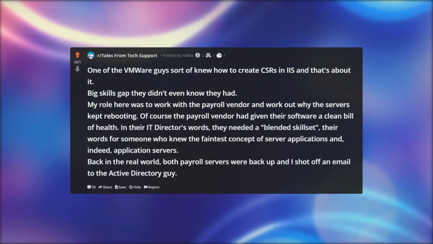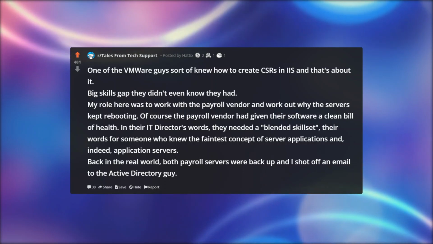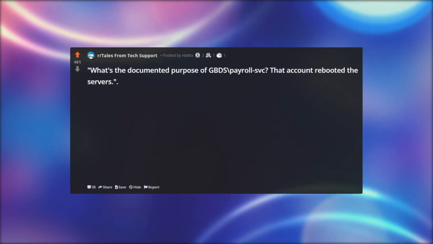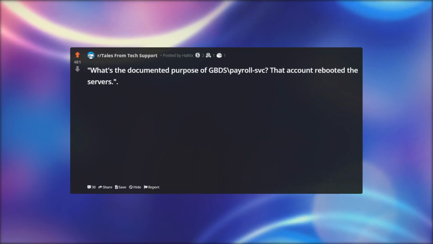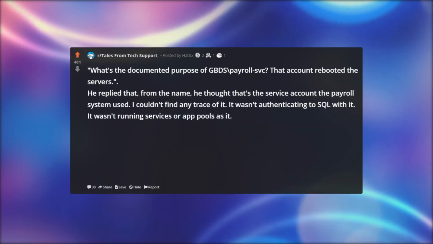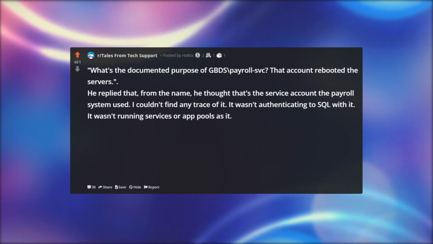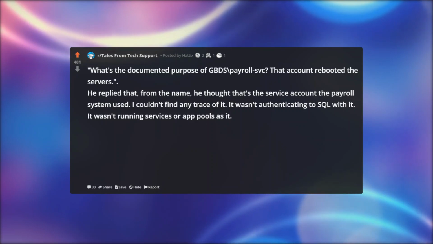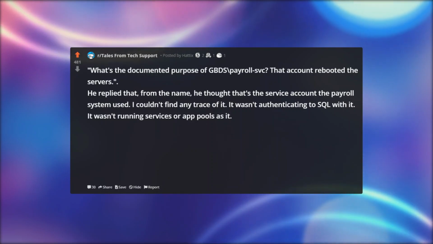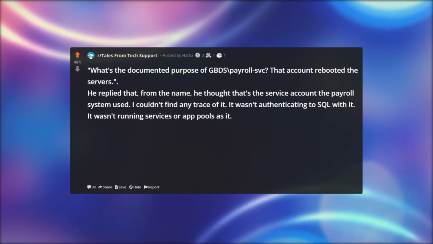Back in the real world, both payroll servers were back up and I shot off an email to the Active Directory guy. What's the documented purpose of gbds/payroll svc? That account rebooted the servers. He replied that, from the name, he thought that's the service account the payroll system used. I couldn't find any trace of it. It wasn't authenticating to SQL with it. It wasn't running services or app pools as it.